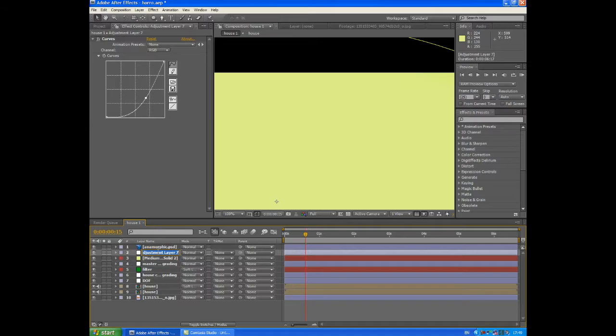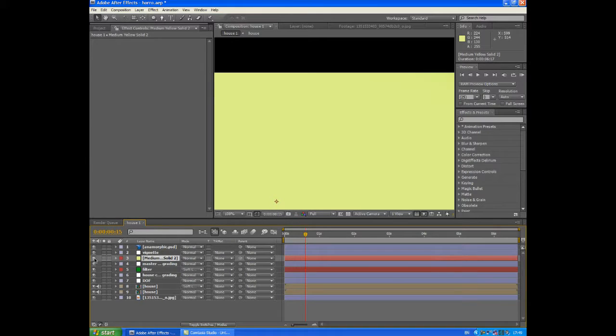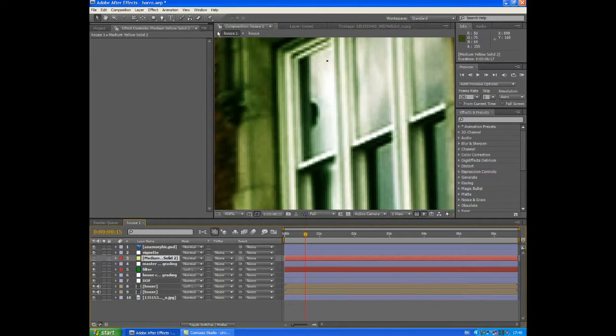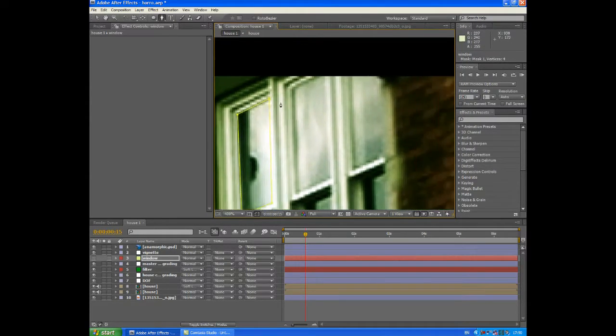I'm going to call this one, I don't know how to spell vignette, so I'm just going to put Vignette. That's kind of how you spell it. And I'm just going to turn off my yellow solid. I'm going to go right in here and take my pen tool, which creates a mask. I'm going to make sure the medium yellow solid, in fact I'm going to name it Window, is selected, and then use my pen tool to mask out each of these windows. If you've used masks before, you'll pretty much get an idea of what we're about to do.